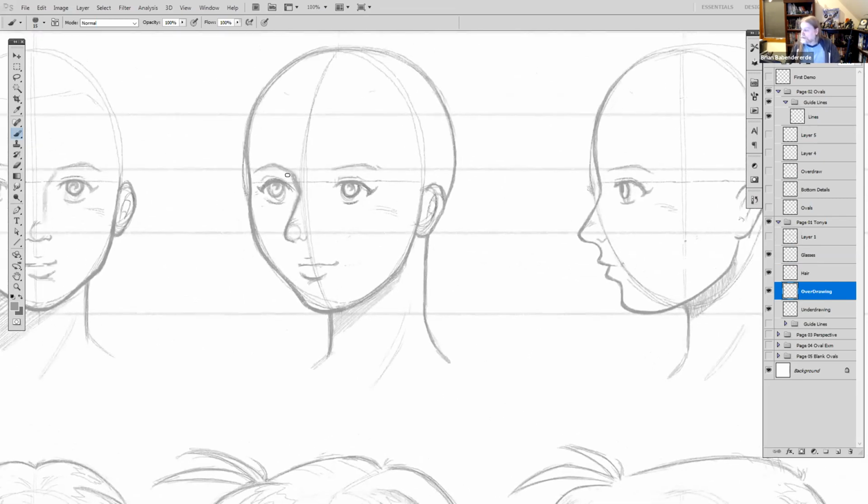And again, these lines, you can see that my eyebrow is lining up. My eye is lining up, the nose is lining up. So that helps me figure out where those things go when the character turns to look to the side.